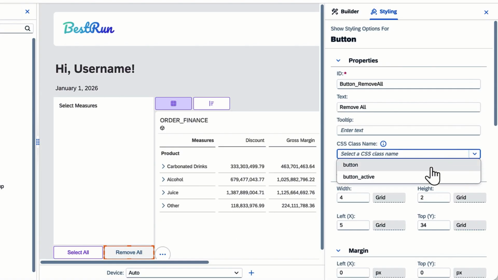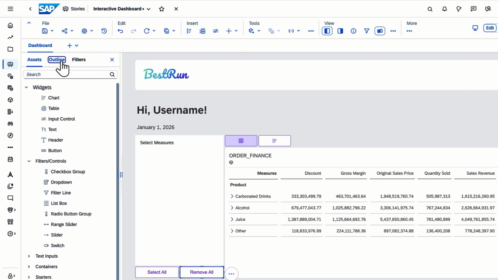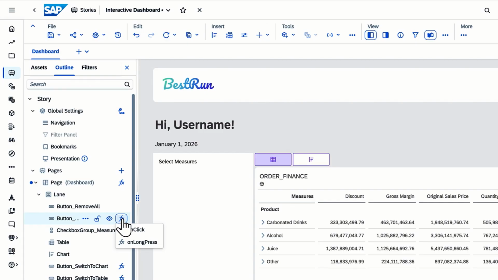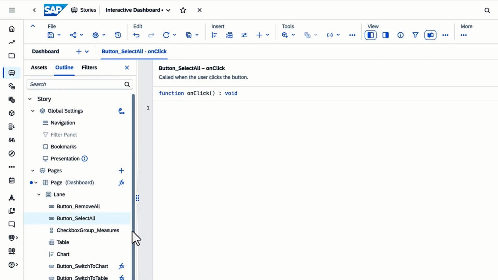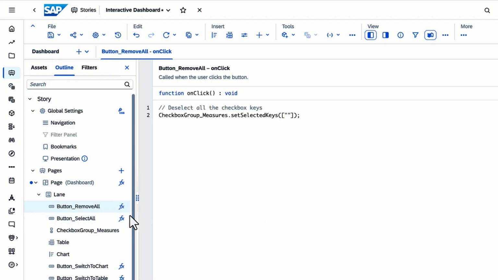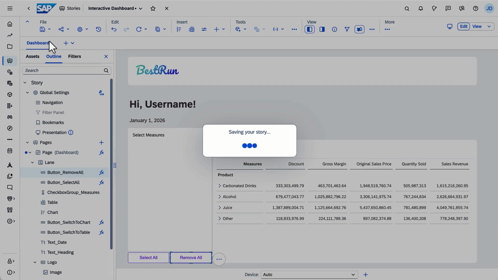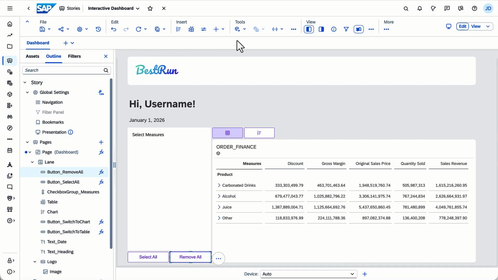To select all the options when the associated button is clicked, you can apply a script to its on-click event. Call the setSelectedKeys method on the checkbox group and pass the allMeasures script variable as a parameter. You can repeat the same process for the other button, passing an empty array as a parameter instead. Once you've written the logic for the buttons, you can save your changes again and switch over to view mode to see it in action.